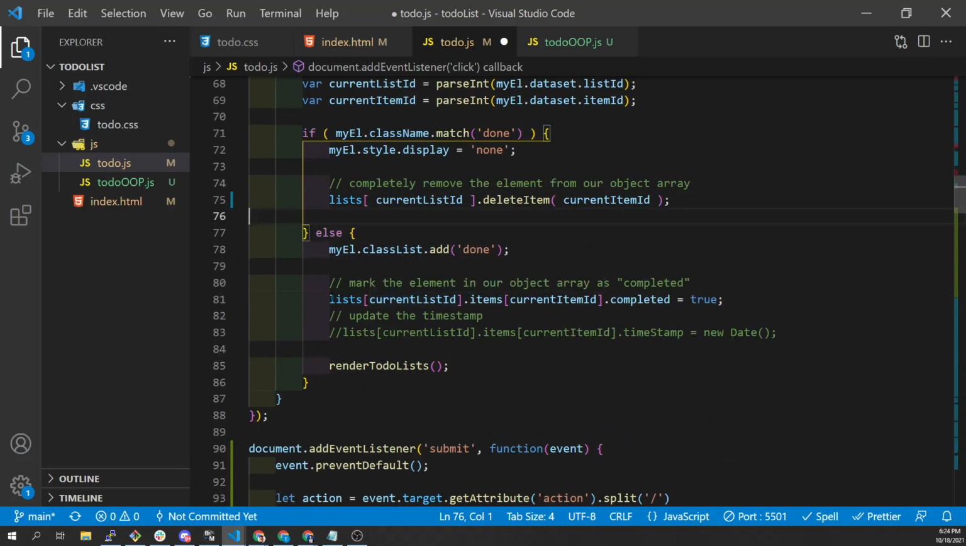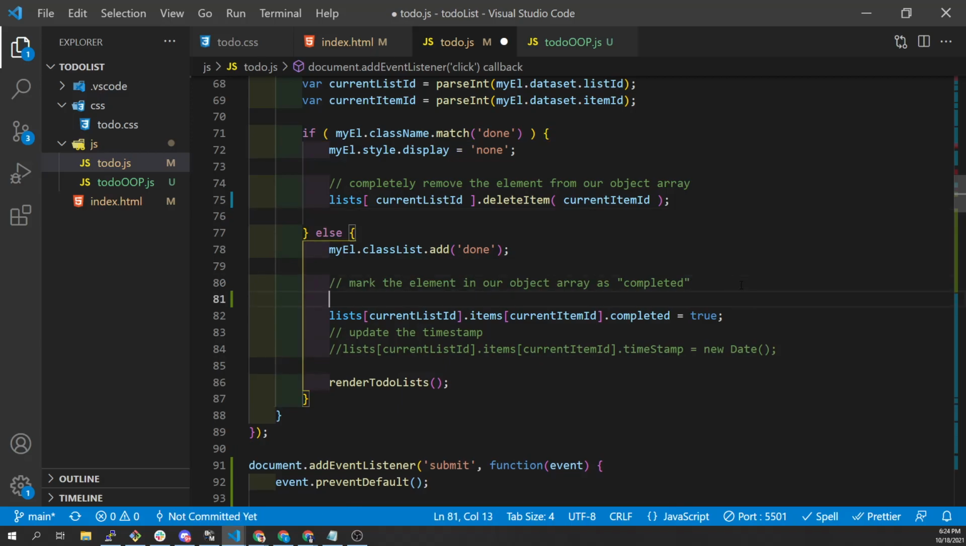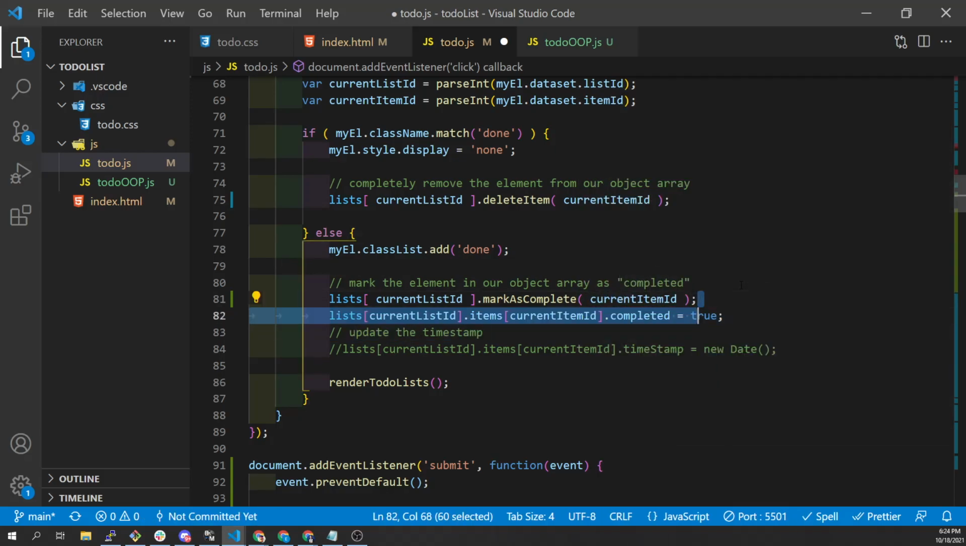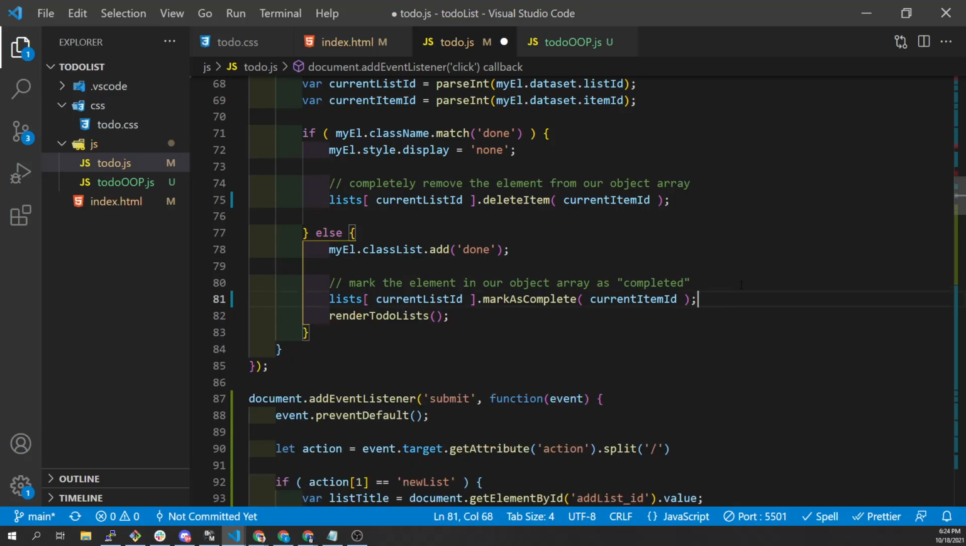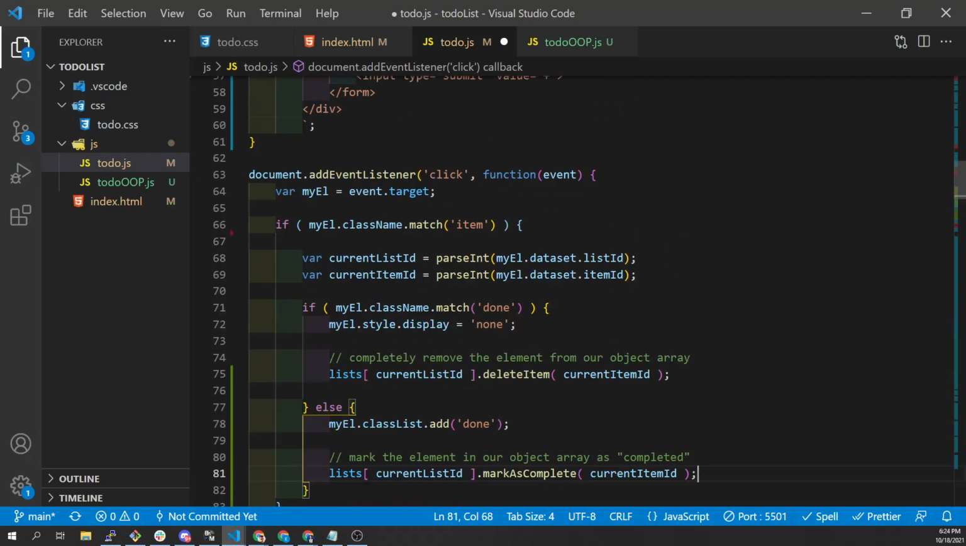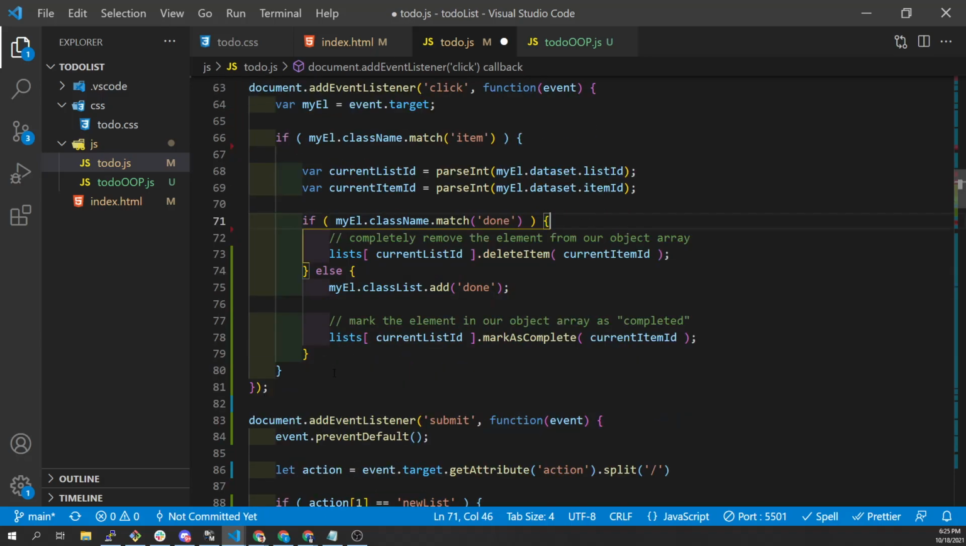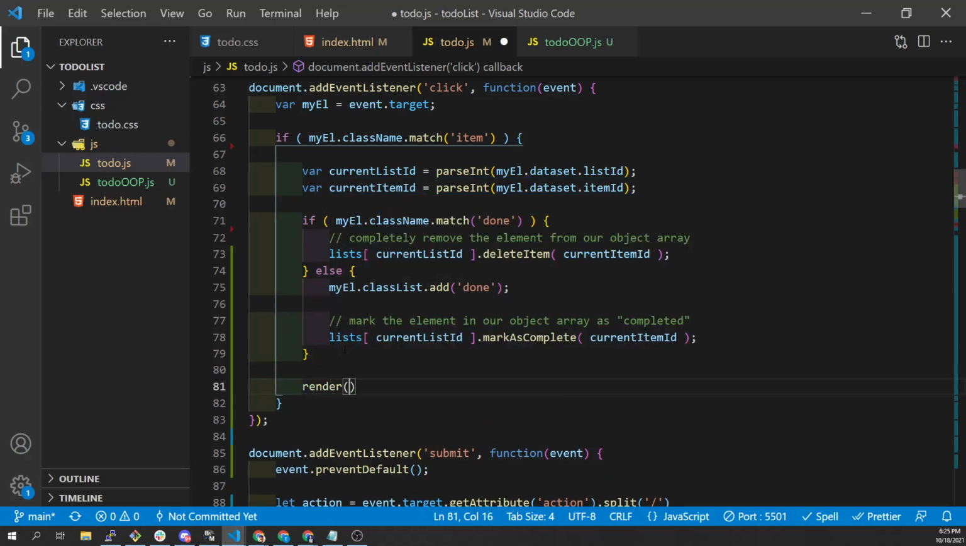Okay, and then the same is true down here. Instead of putting it as completed, we can say lists current list ID dot mark as complete, current item ID. So that line of code is gone. And then instead of calling render to do list here, we want to just call it on both. So let's delete that. If we've clicked on an item and we've done something, let's recall render.